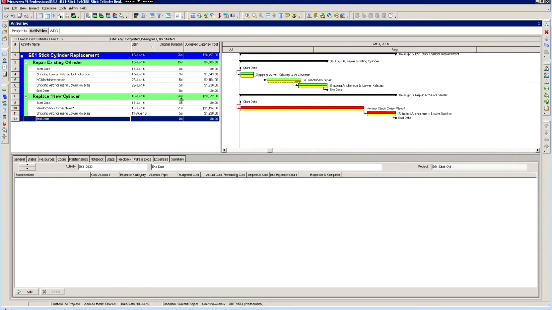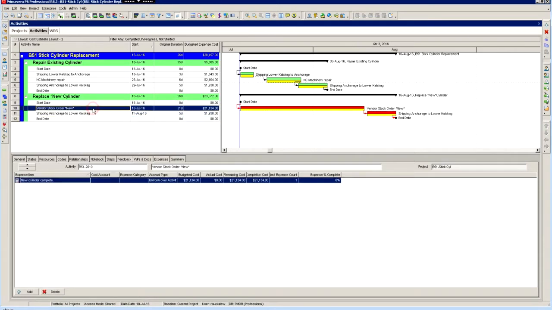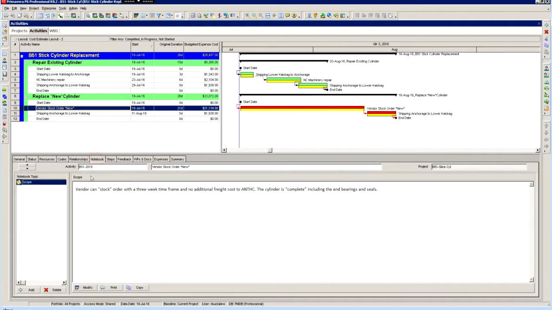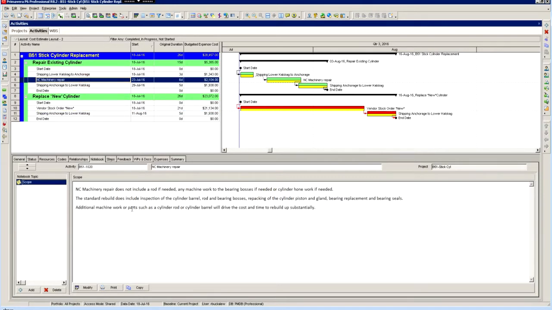Replacing with a new cylinder, due to the shipping, a vendor stock order new. Vendor can stock order with a 3-week time frame. So it'll take 3 weeks to get here. So it does increase the length of time. The new cylinder does cost more. You can see the total cost for this one and the time, 26 calendar days. So if you have time, the new one is more expensive, but including additional pieces of information, machine work on the parts, there's unknown things that can affect this.